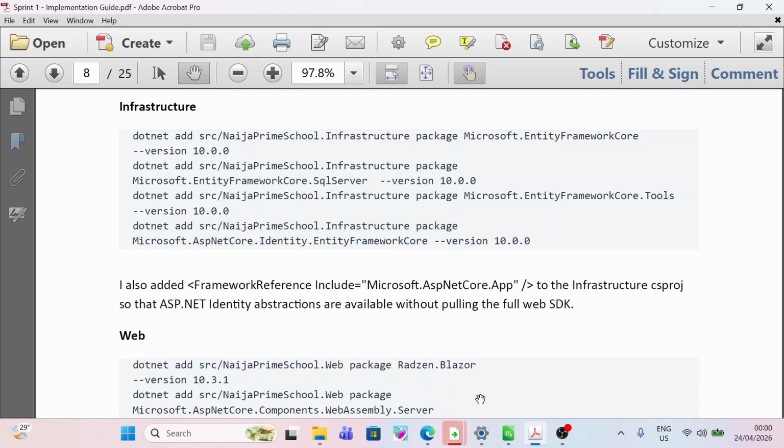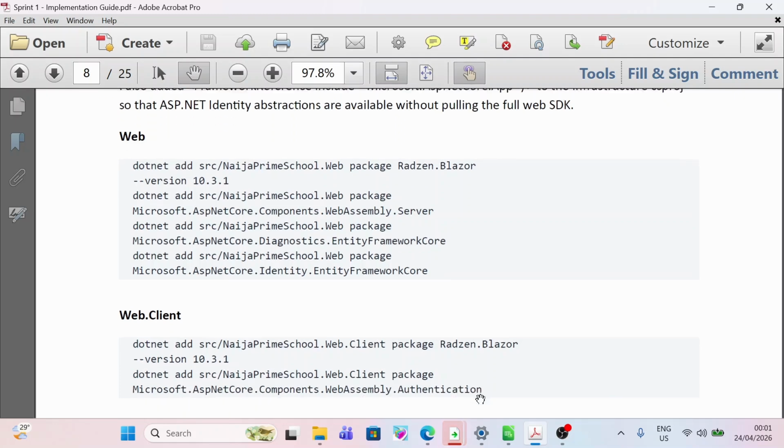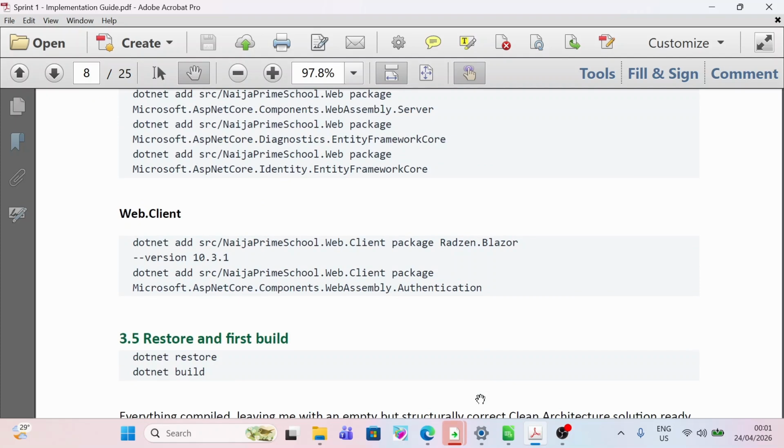Web: dotnet add src/NaijaPrimeSchool.Web package Radzen.Blazor version 10.3.1. Package Microsoft.AspNetCore.Components.WebAssembly.Server. Package Microsoft.AspNetCore.Diagnostics.EntityFrameworkCore. Package Microsoft.AspNetCore.Identity.EntityFrameworkCore.